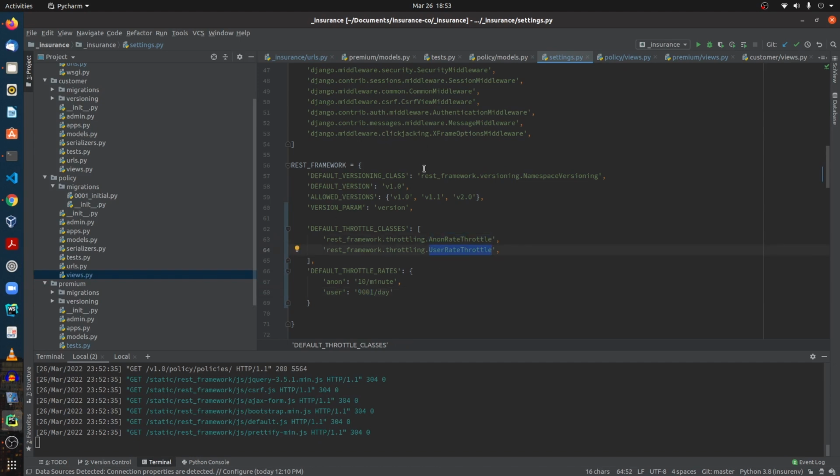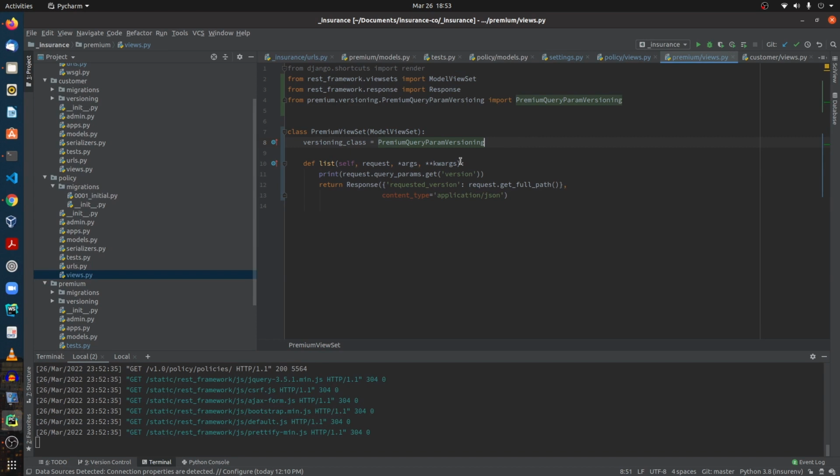There is also the concept of scope rate throttling, which may be applied to a specific viewset. Let's look at our policy. Let's look at our premium.